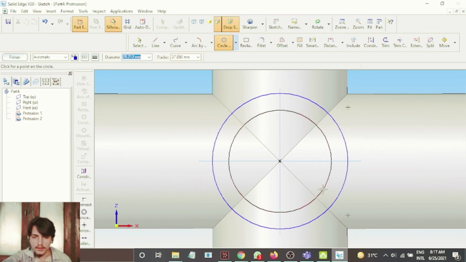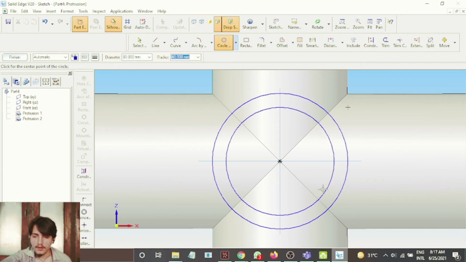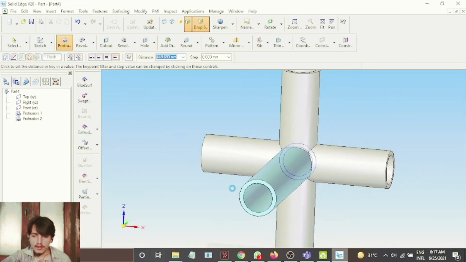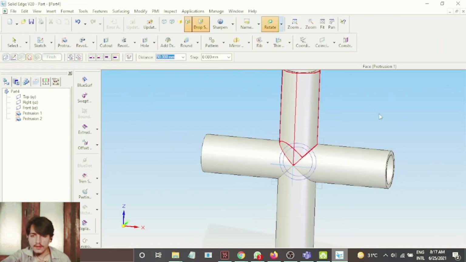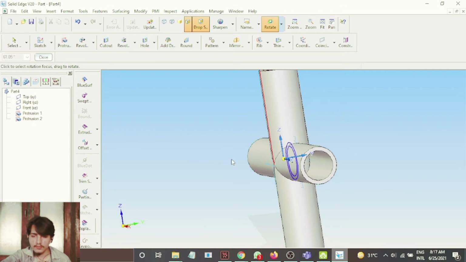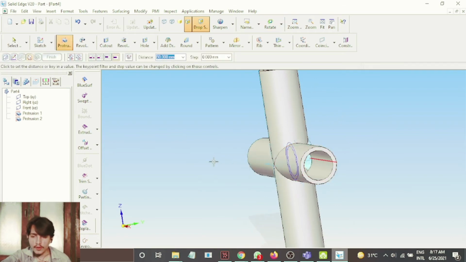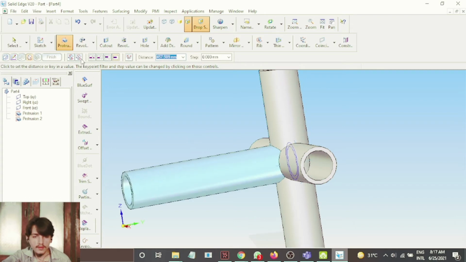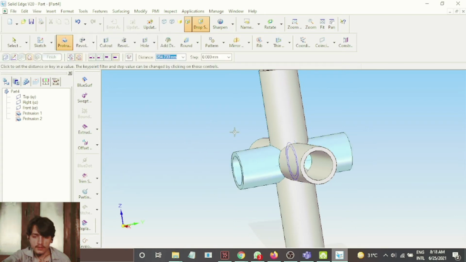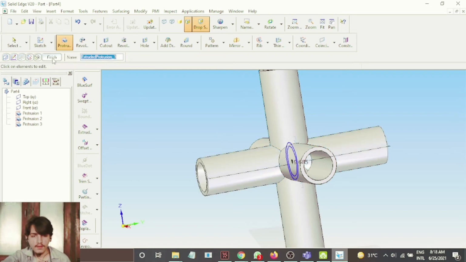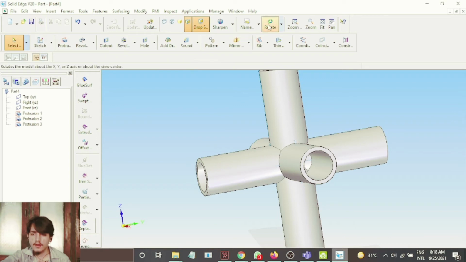Now I'm going to make another circle of diameter 80 millimeter. I click on return. As you can see, here is another third pipe. Right way or left way, I'm going to move it to both faces. I'm going to select the protrusion material and take the length as 500 millimeter. Click on finish. Now cancel.